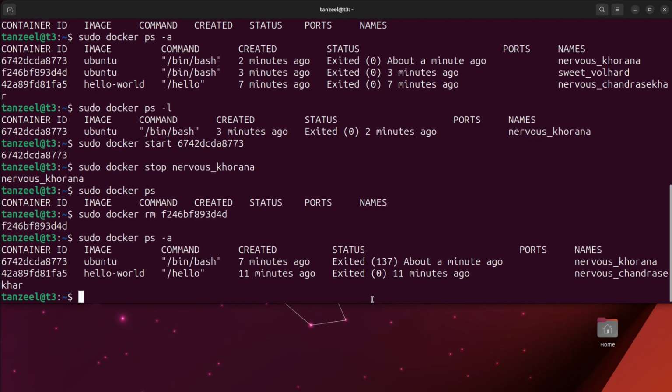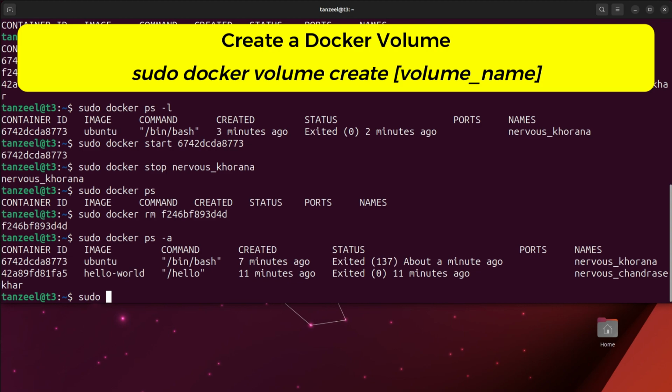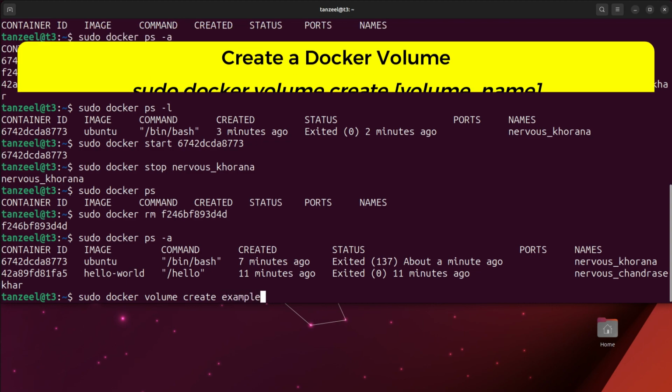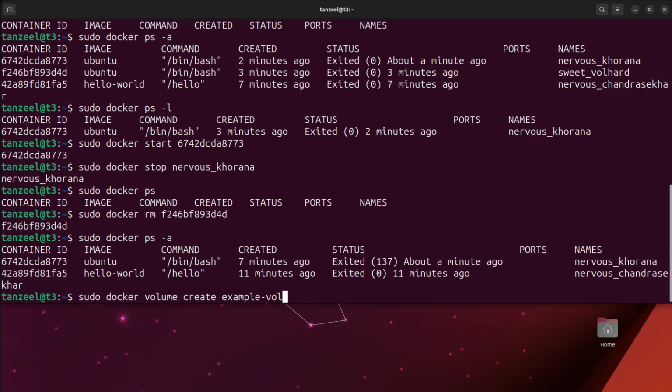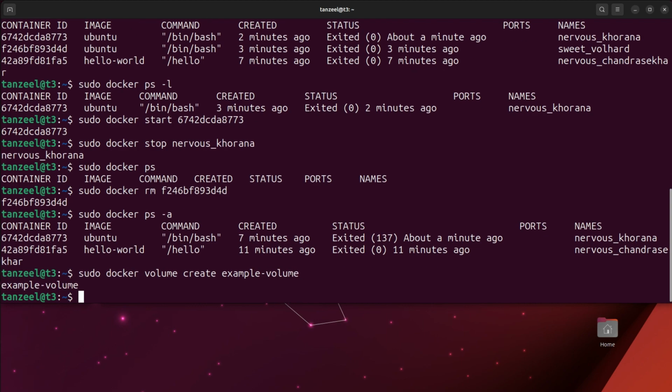Now let's see how we can create a Docker volume. To do that, we simply have to type sudo docker volume create, since we are creating a volume, and then we have to give a name to our volume. Let's say I will give example volume and then hit enter.